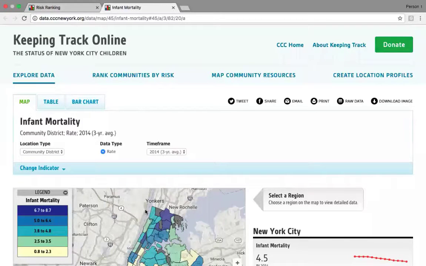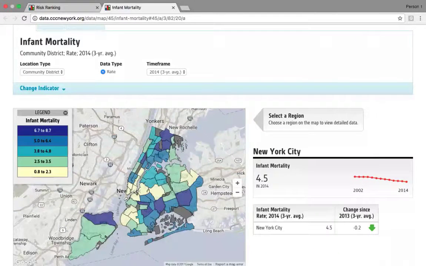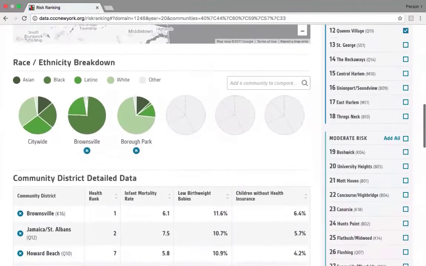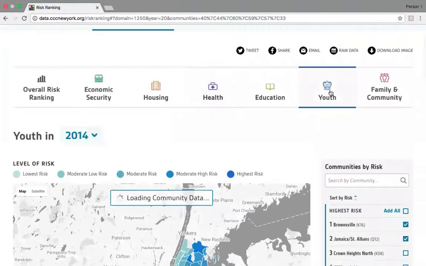This takes us to the page we would see under the Explore Data function, so we can compare the infant mortality rate in those districts to New York City as a whole and examine trends over time, the same way we did before with child poverty. Now, as far as why some of these relatively low-risk districts are mirroring higher-risk districts along indicators like infant mortality, that's something we plan on exploring further. Now, I'll go back to the risk ranking page, and let's check out the youth domain. So I'll just click on youth here.